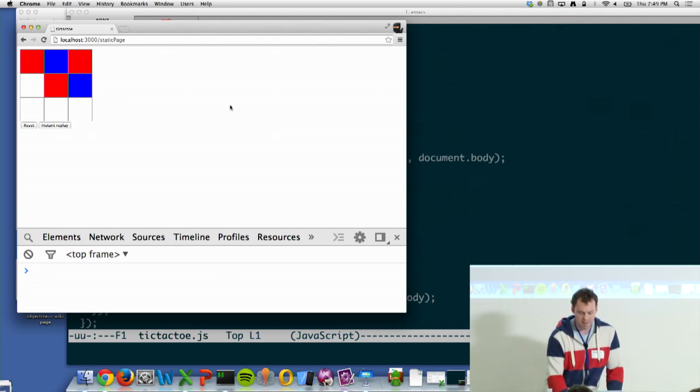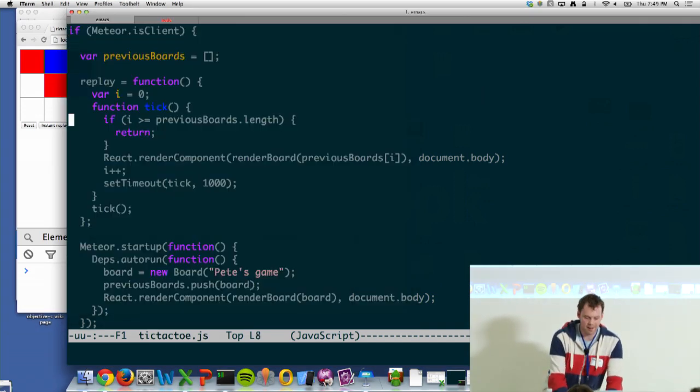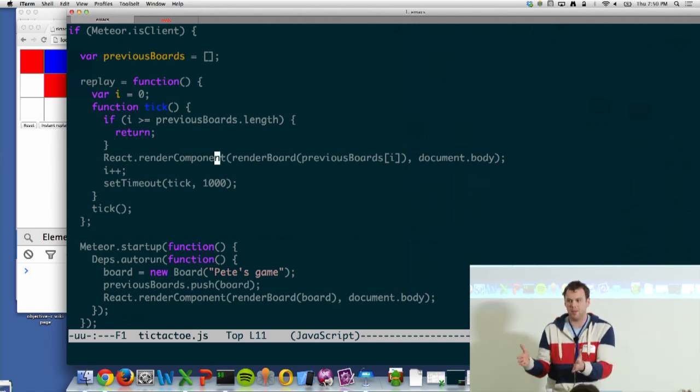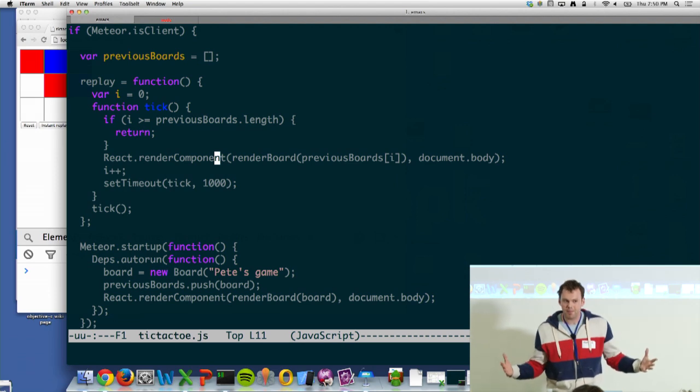Pretty cool. You know how much code I had to do to write that? Not very much. Every time deps.autorun gets called, I just push the board onto this array, which is the log. And then I have a button down there that calls this replay function that just says, hey, go through the array, every second re-render it with the next item in the log. And I didn't even have to think about it.